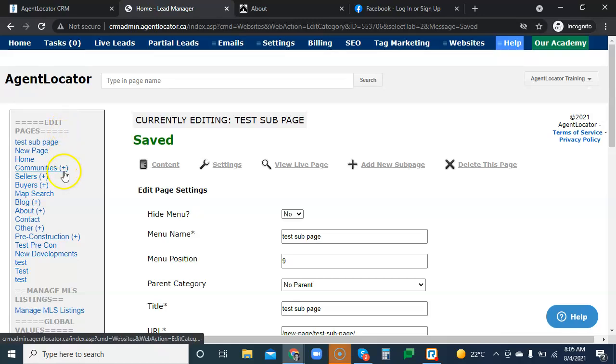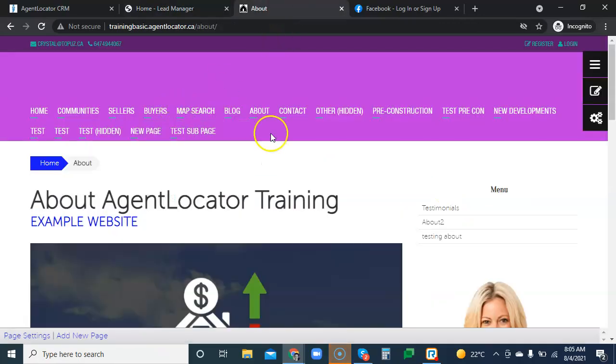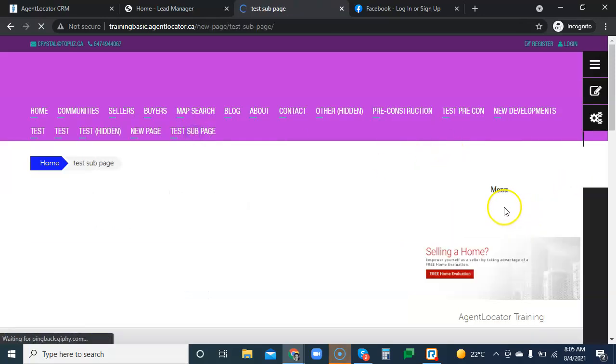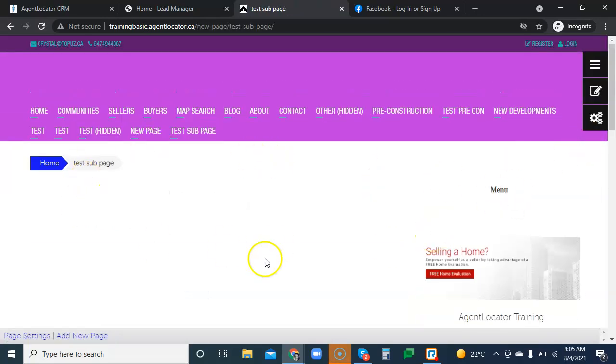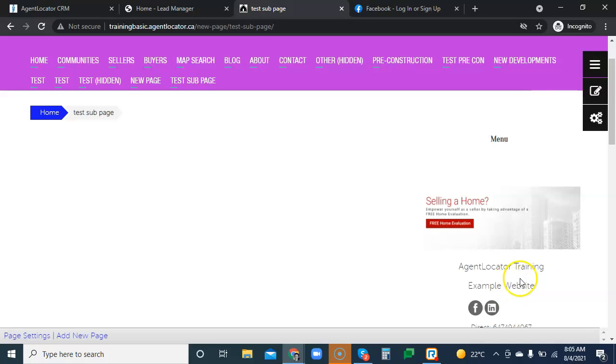So that's your page section here. Now again, if I look at this test subpage, I can see that it's an about page, so it's just a page where I can add content right here. If I turn that content editor on, you can see that, as well as all your information on the right-hand side.